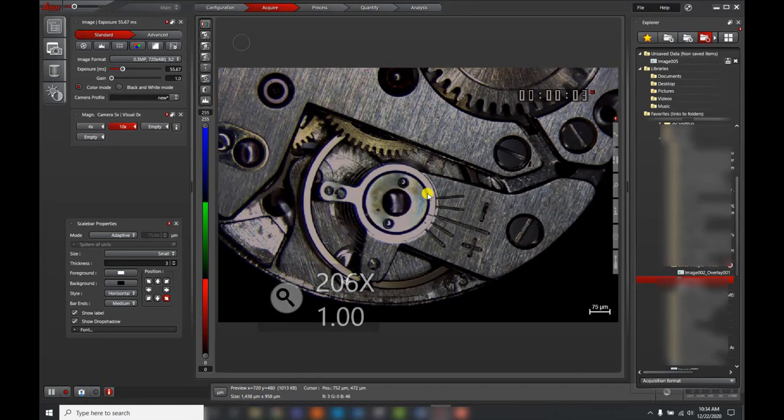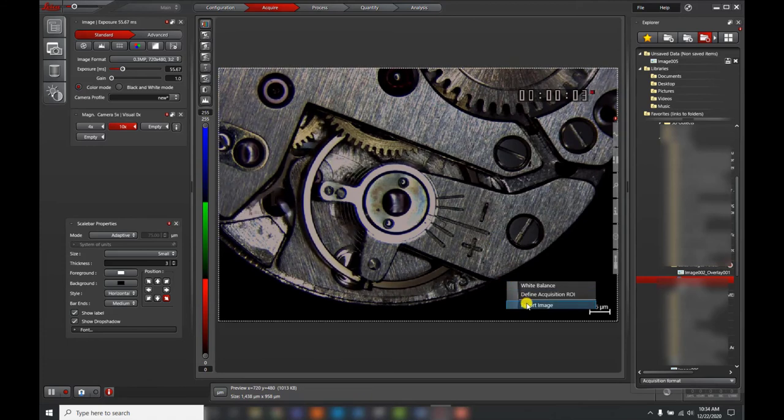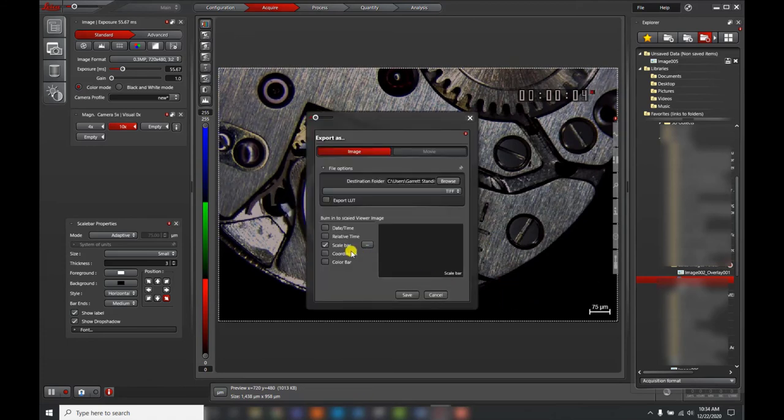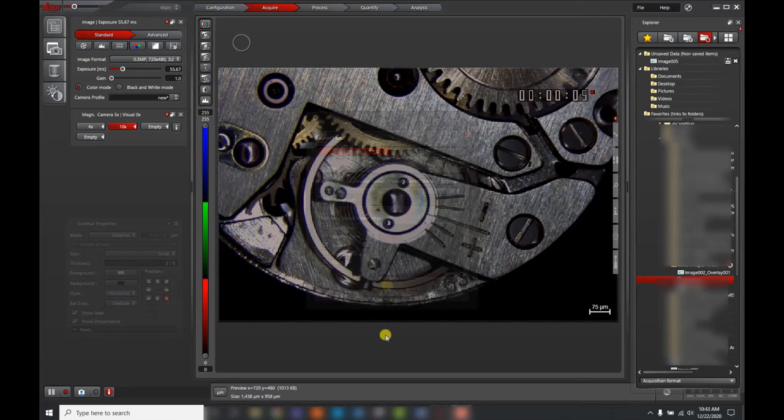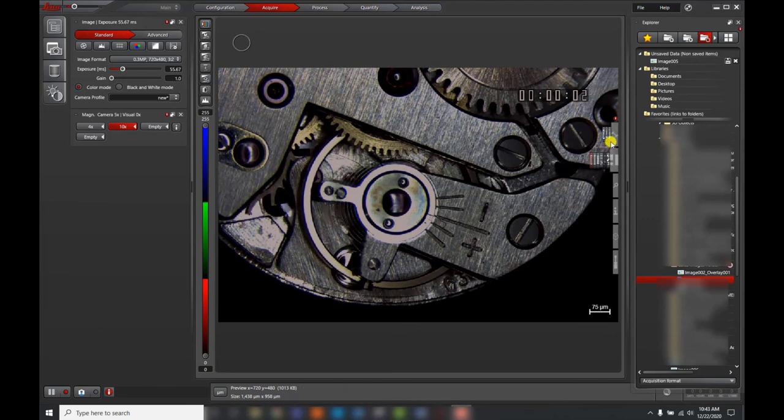A second option is to right-click on any image that's currently active and press the Export Image button. And from this step, you can select that you would like to have the scale bar permanently burned into the image. To make distance measurements, again, hover over the scale bar icon and select the annotation tools.